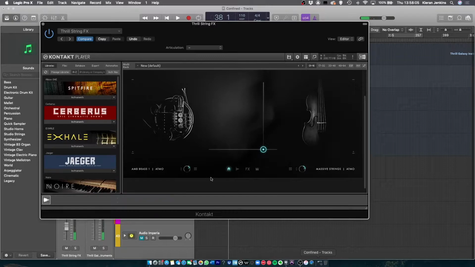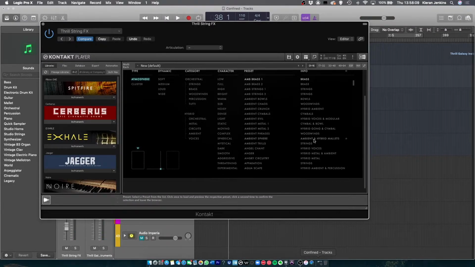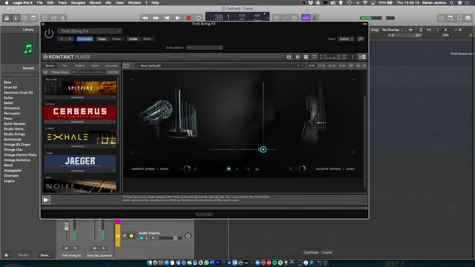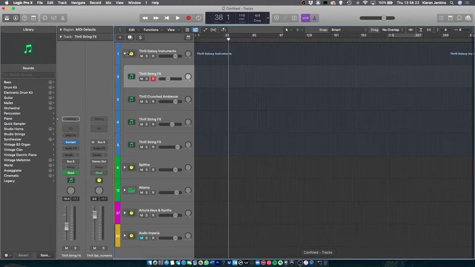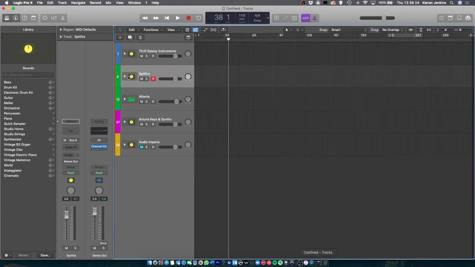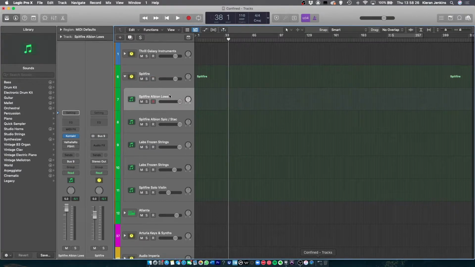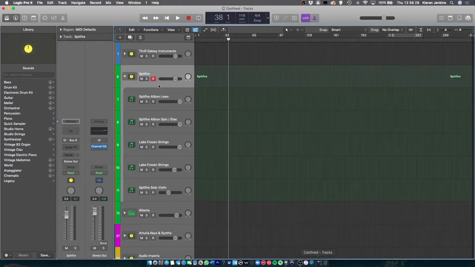So yeah, that's just great. And either side you can change what instruments you have. So hybrid mallets. Let's see what that sounds like. Nice, yeah, it's got a little waterphone in there as well, so obviously great for horror. I absolutely love this sample library, and I think it's a really great one to have in your arsenal.